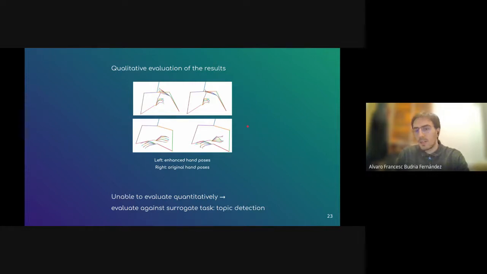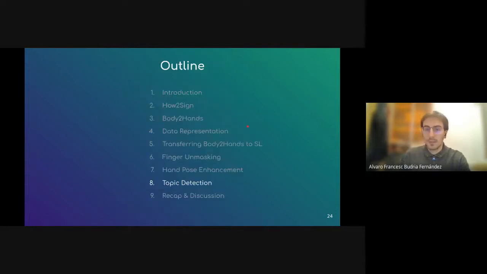However, sometimes it also removes small but meaningful gestures, such as those gestures that a signer makes when she's spelling out the word. Since asking for feedback directly from sign language speakers was not an option for us, we decided to evaluate the model against a surrogate task. We chose to evaluate our method against the task of topic detection due to its simplicity and because category labels are available in the How to Sign dataset.